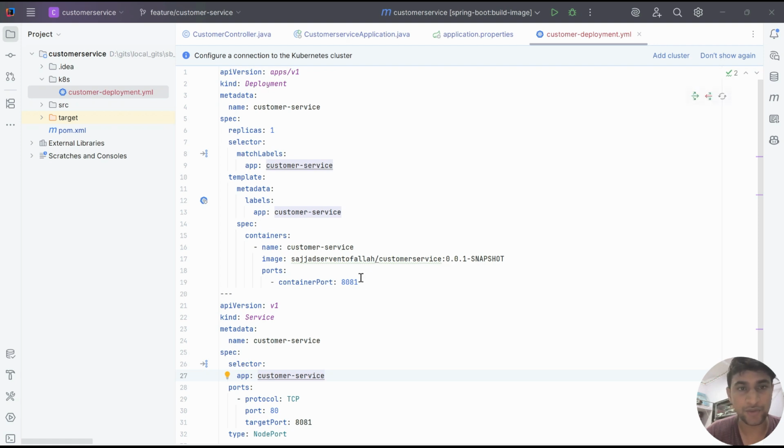Okay, so what are the things in this YAML file? You can see this customer deployment YAML file. I have written two things. One is this deployment. The other one is the service. So this is the deployment and this is a service. These are two things I have written in the customer-deployment YAML file. So this is the first one.